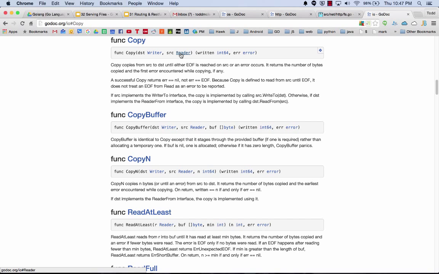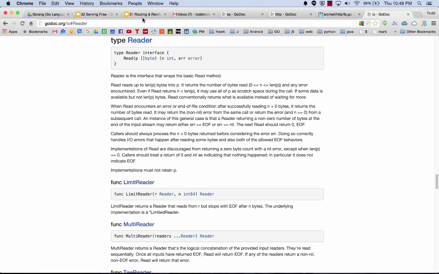If we look at what it returns, it returns the number of bytes written, and then an error. I say whatever because it's like, where does it tell us what it returns? Copies from source to destination until end of file is reached. On success, it returns the number of bytes copied. So that's copy, and then we know the reader interface.